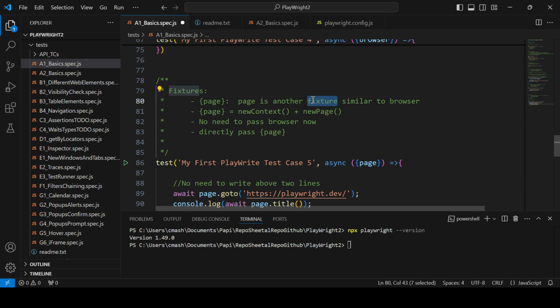What do you mean? I mean to say, page is another global variable. So the spelling has to be "page". You cannot write page1 or page2. No, it has to be like this, because there are a few hard-coded keywords in JavaScript.